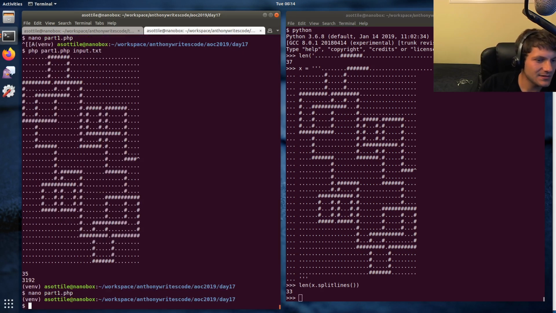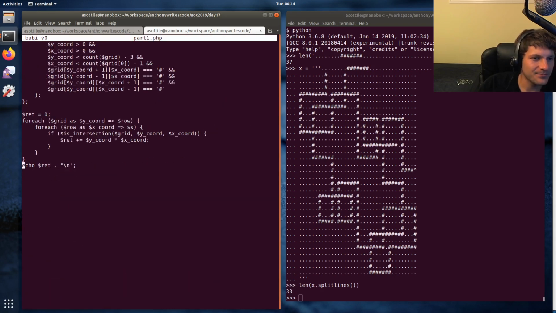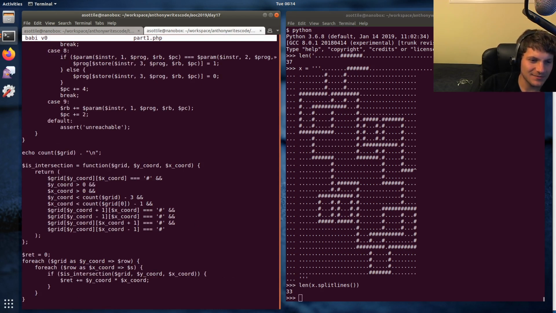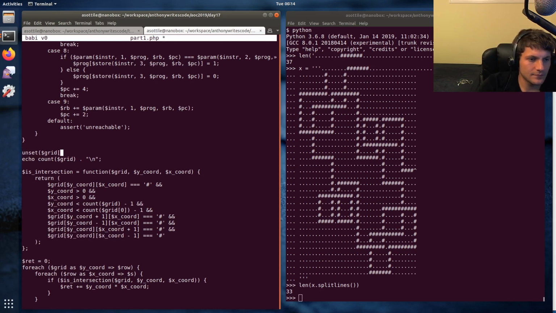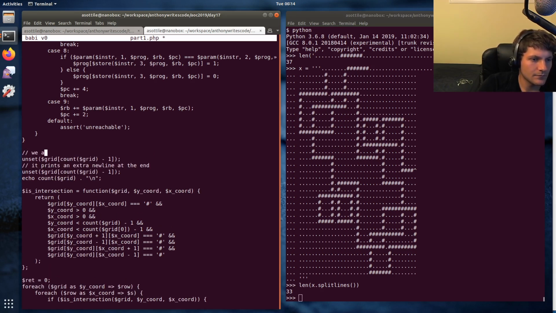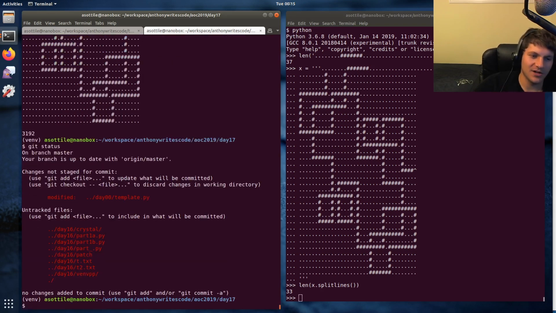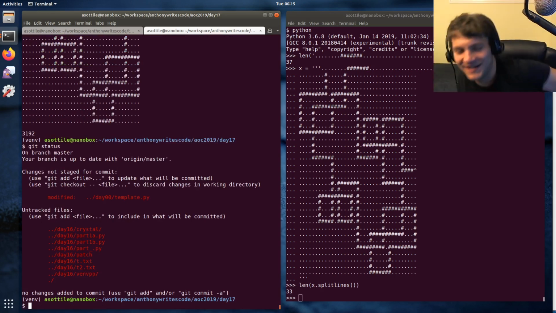Maybe there's 2 new lines at the end? There is 2 new lines at the end. Okay, so maybe we just need to delete 2 things from the end. I don't know why there's 2 new lines at the end. That's kind of weird. Oh, because it doesn't print the grid. Makes sense. Okay, cool. I think we can say we did part 1. Finally. Are we there yet? Yes, Mediax. We got part 1 in PHP.